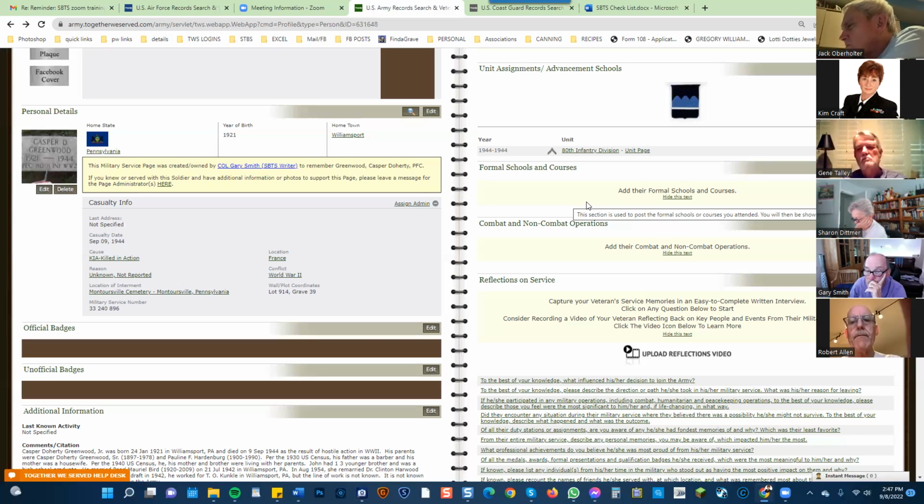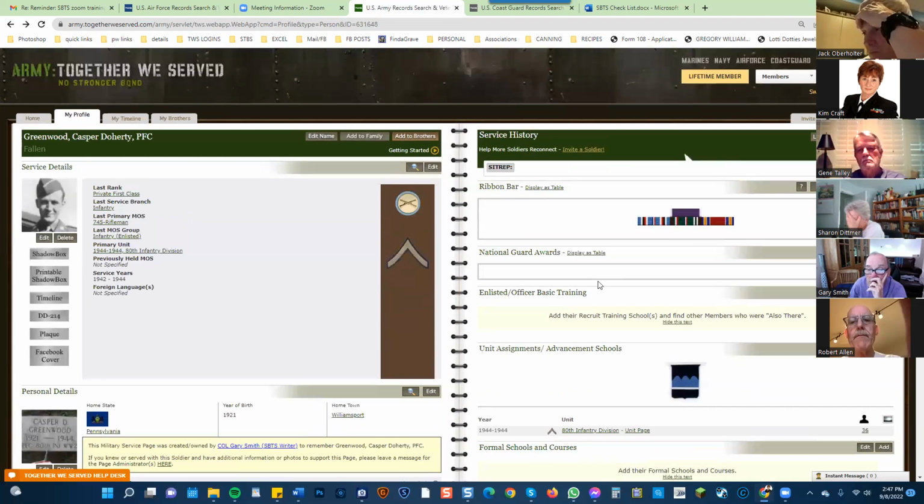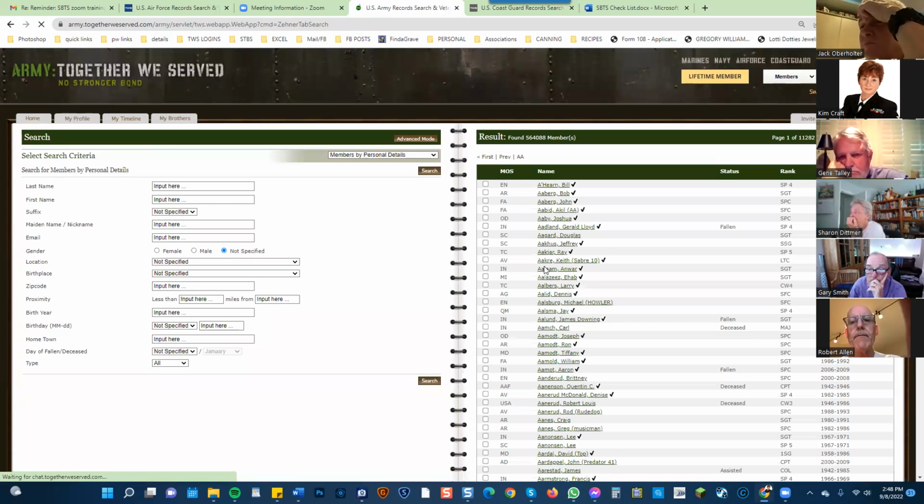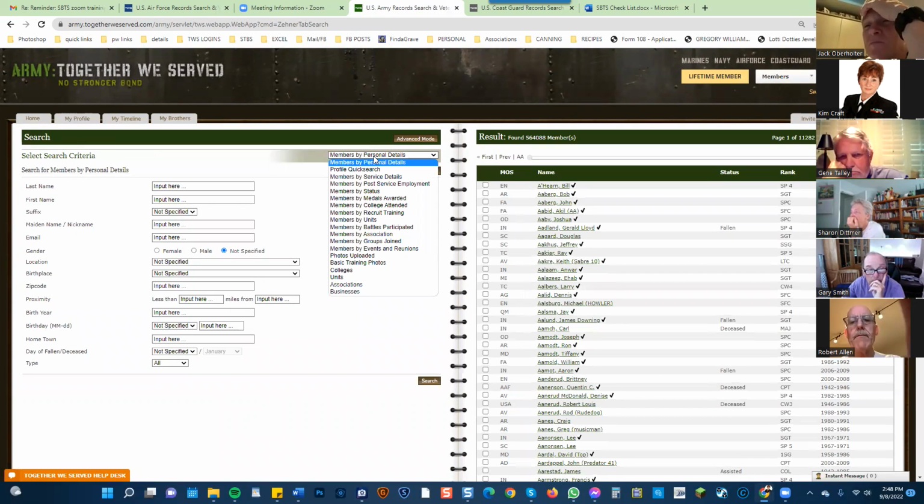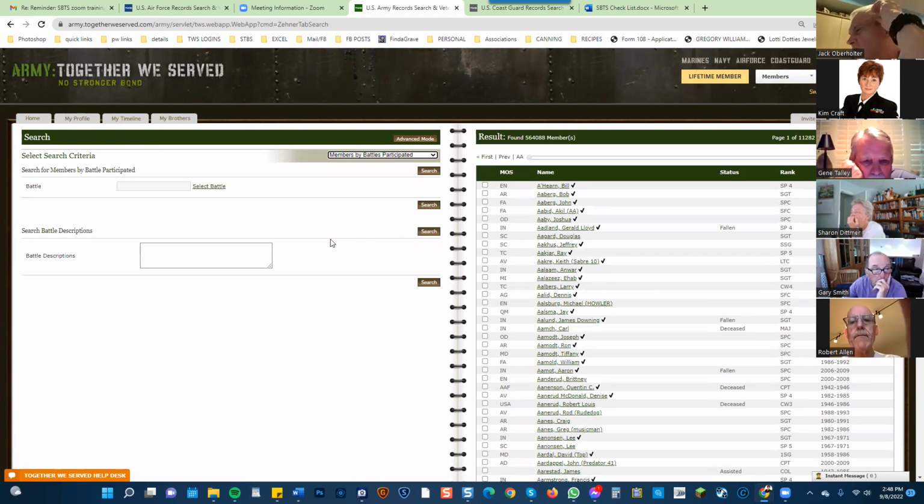Now we also have a new feature when it comes to combat and non-combat operations. If you are not sure, but you've got a couple of keywords, you want to go up to search again. You want to use your drop-down menu. You don't have to go into advanced mode. In the drop-down menu, you're going to choose battles participated in. Let's say you're not sure of the battle, but you've got a key name. Let's say, somebody give me a name of an operation they're looking for. Anybody?